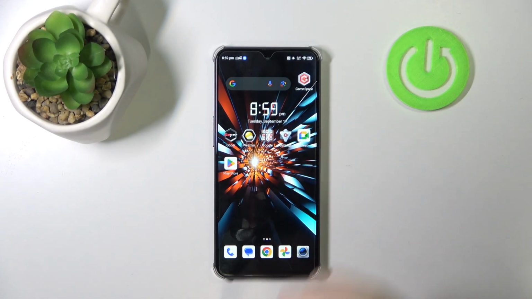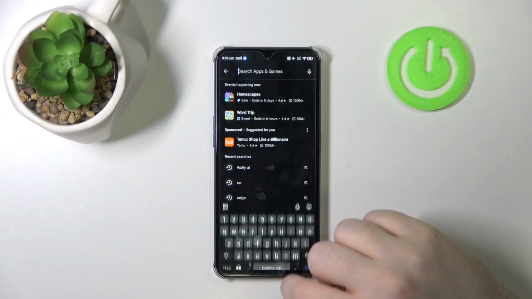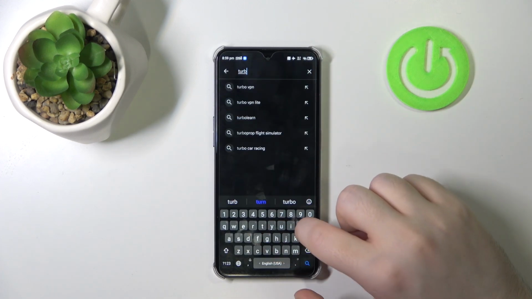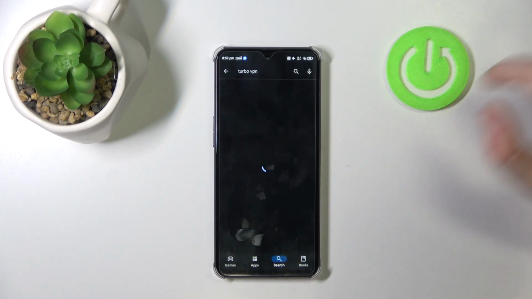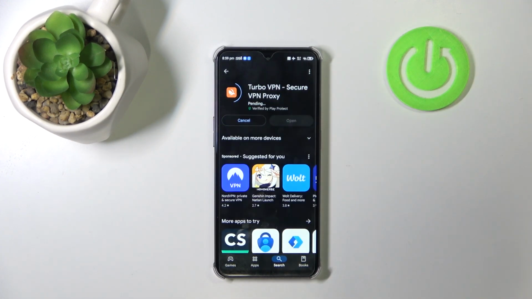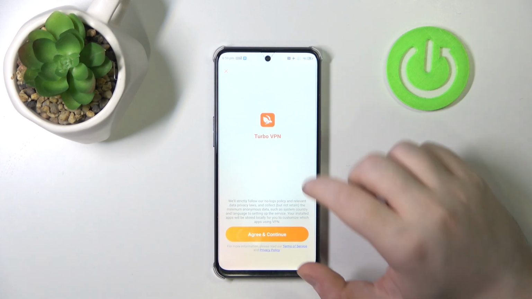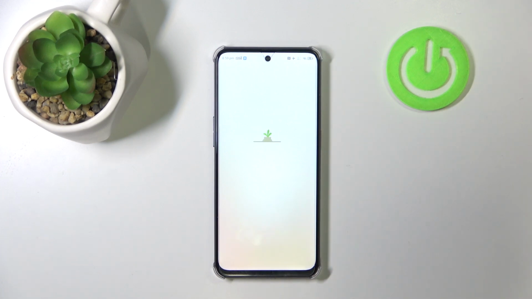So you have to start by opening your Google Play Store. Then click on search bar and type in Turbo VPN and click search. Now select this application and click install. Then click open and click agree and continue.